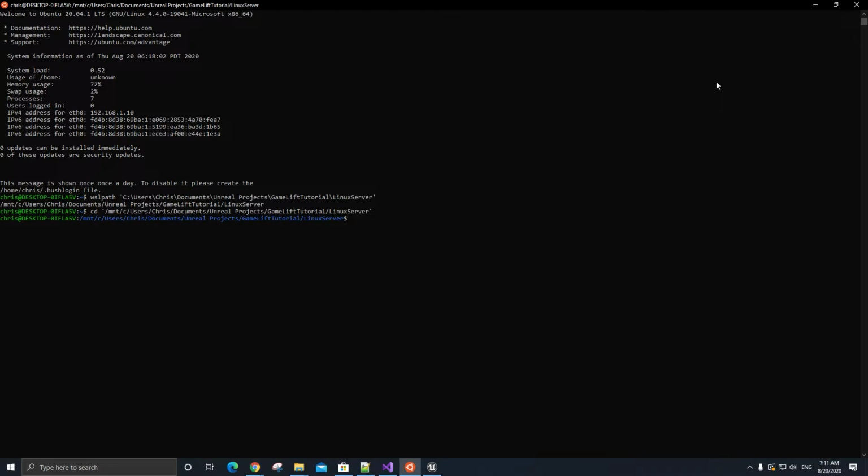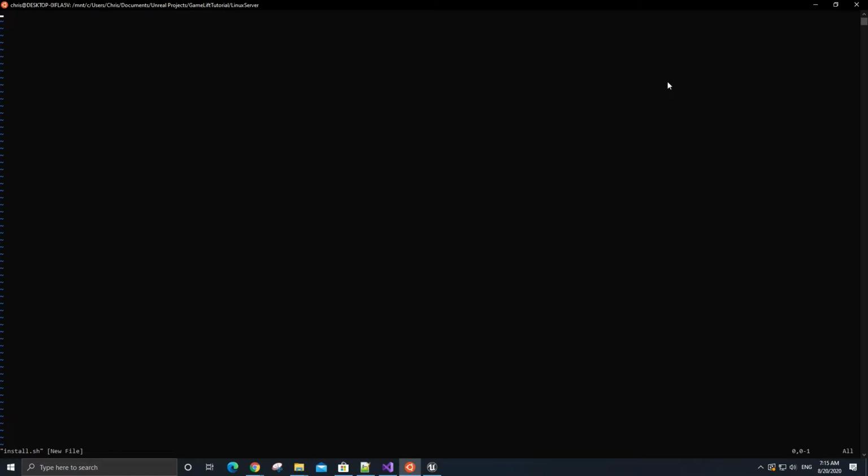And the root level of the packaged Linux build is where the new shell script will be created. So let's create it and edit it using the Vim text editor inside this Ubuntu command line interface. So type vim, and then space install.sh, the name of the file that we want to create, and press enter. And that will take us to the Vim text editor where we can edit install.sh.